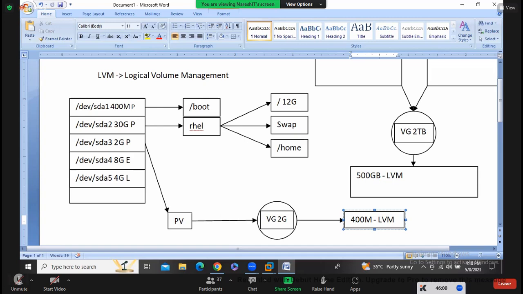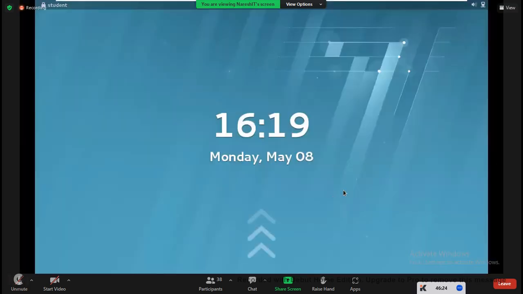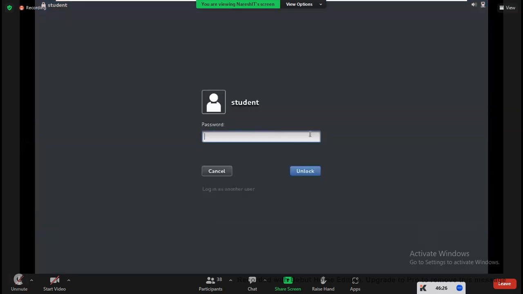According to this diagram, we'll perform the practical session now. So guys, first of all, we need to create the partitions. How many partitions we need to create? 3 partitions we need to create now. How to create the partition?